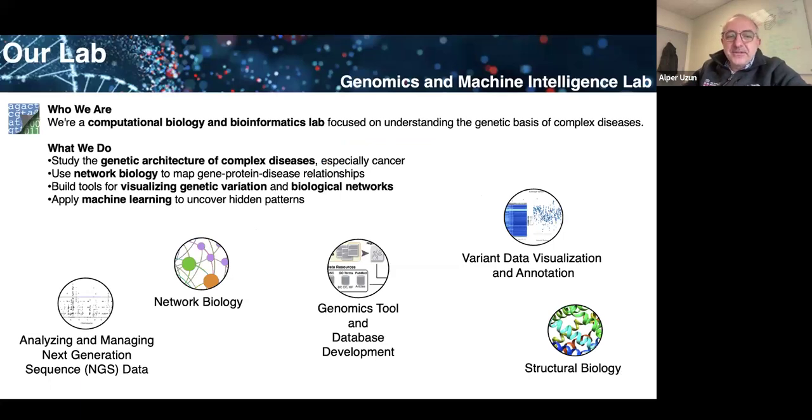We are a computational biology and bioinformatics lab, and we focus on understanding the genetic basis of complex diseases. We are particularly working on cancer, but we have also studied Parkinson's, preterm birth, and preeclampsia. Currently I can say 95% of our work is on cancer. We study the genetic architecture of these complex diseases, especially cancer, using network biology. We map gene-gene and protein-protein interactions and their disease relationships.